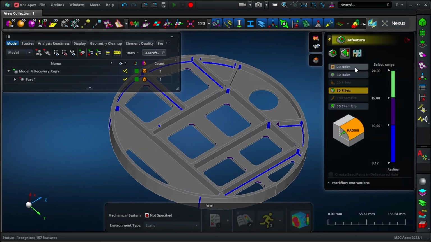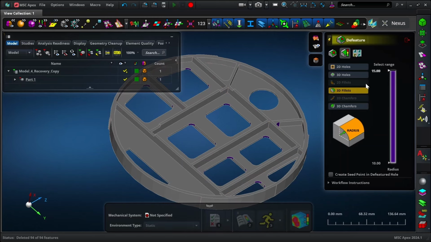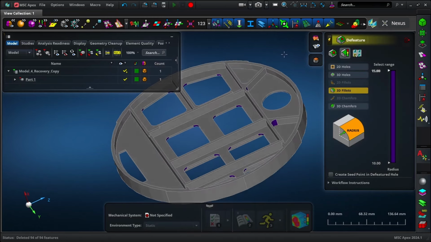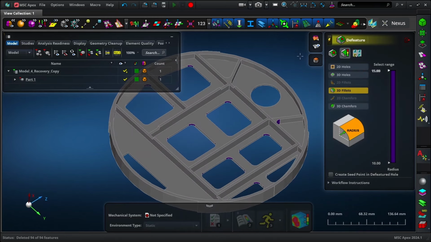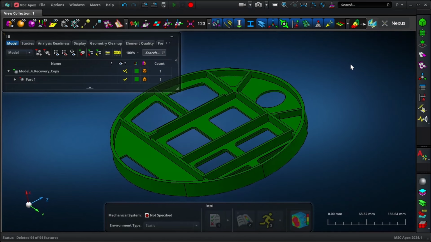Let's delete all the fillets in the top and bottom ranges by clicking on the colored bar under the Defeature tab with Auto Defeature still selected. On the modeler screen, you can see that all the fillets we chose have been removed at once.